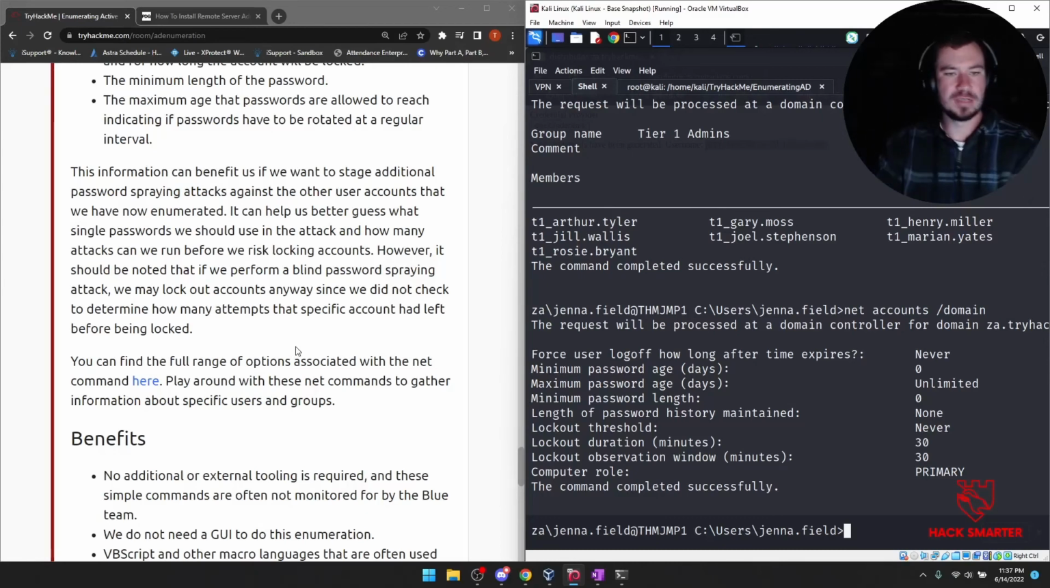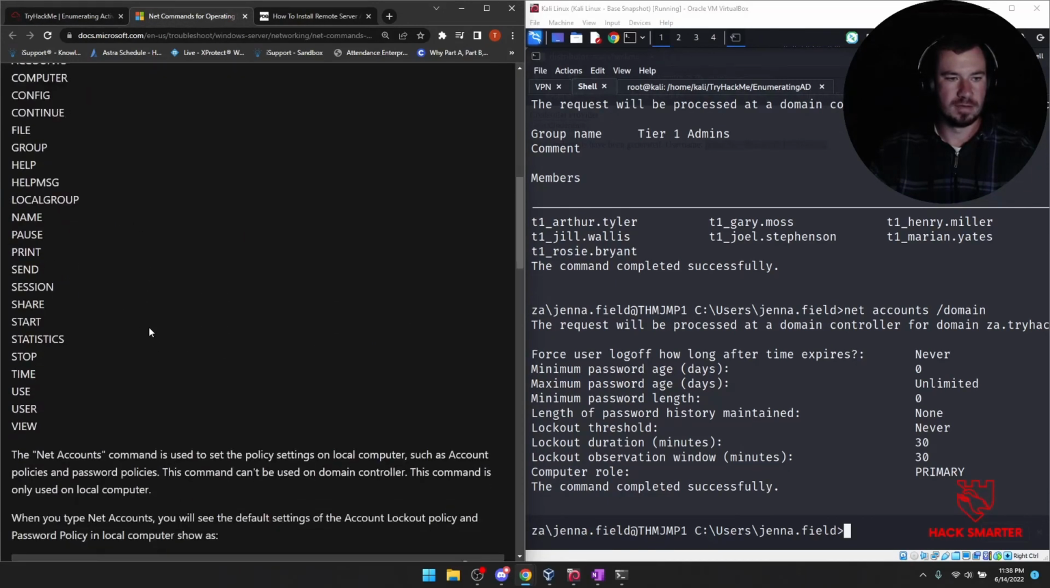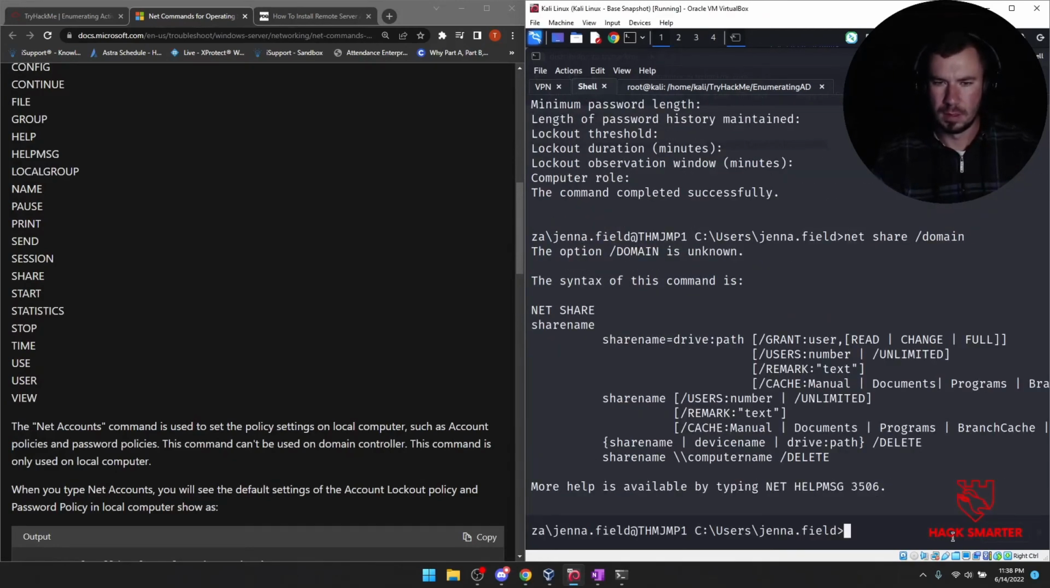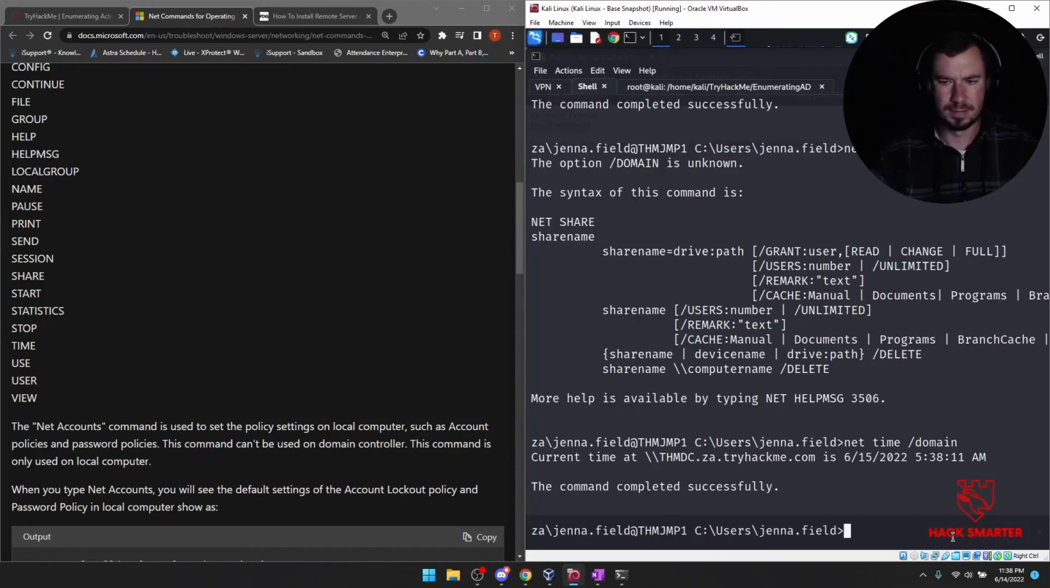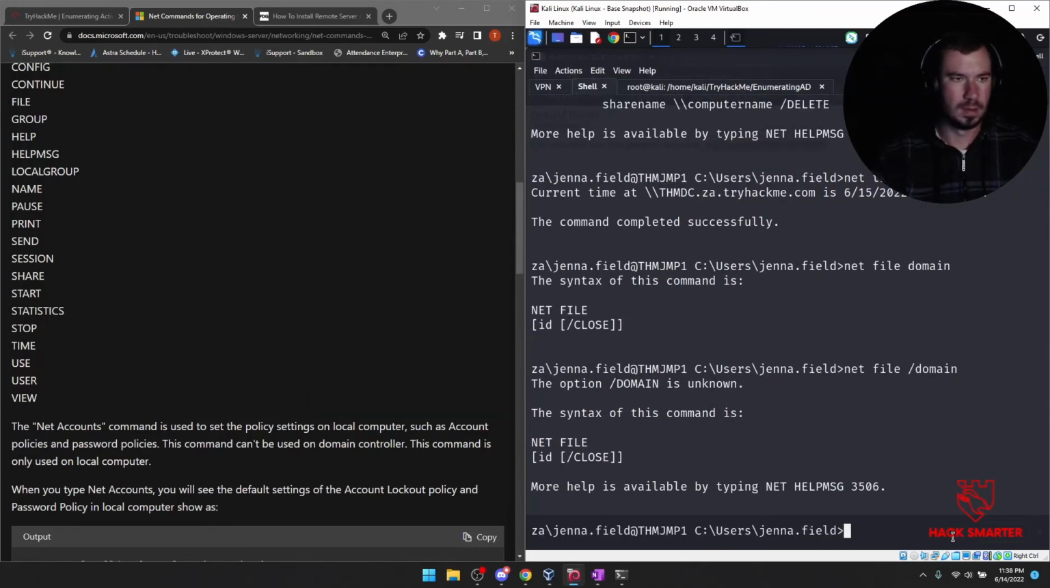You can find the full range of options associated with that net command here, in Microsoft Docs. It's just, you have to look for that. What's this gonna do? Oh, it tells us a time there. Interesting.